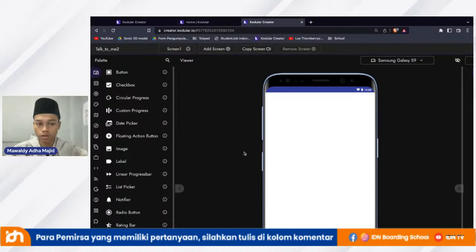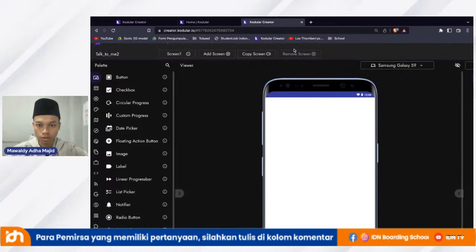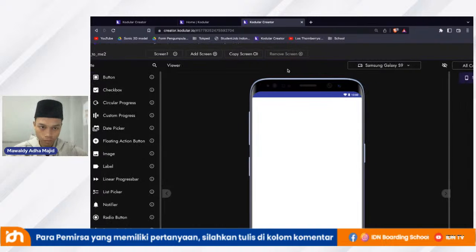If you press this button, you will go to any page, and that's how the screen functions. If you want to copy the screen, you can copy it, and also you can remove it. And here we have a few options.